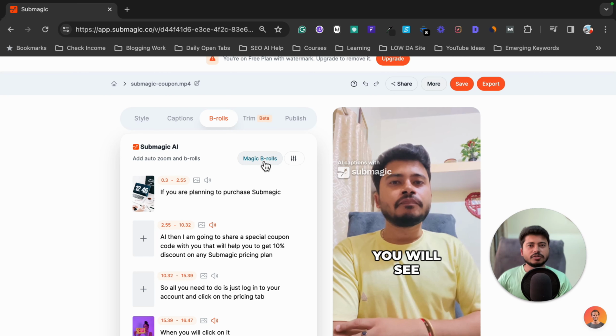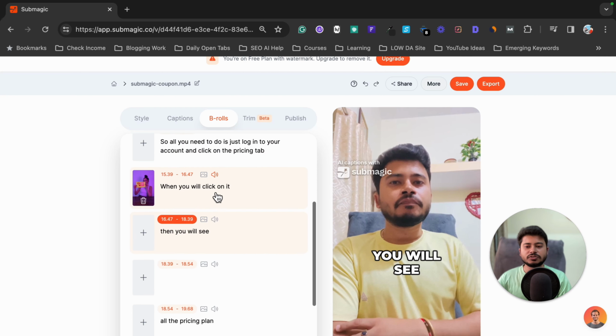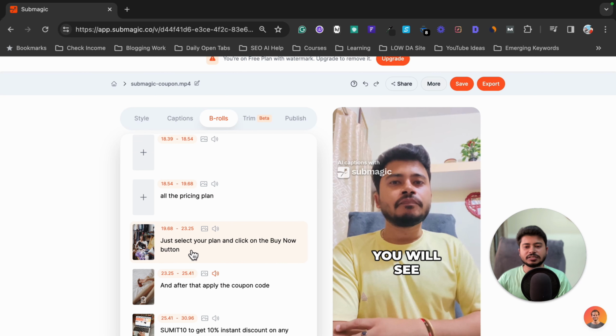Okay, so for demo purposes, I am going to click on this B-roll button. When you click on it, it will take some time, and after that you will see B-rolls and zoom added successfully. So it has added some B-rolls, as you can see. Select the plan and click on the buy now button. Here it has added some B-roll. So let me play this.